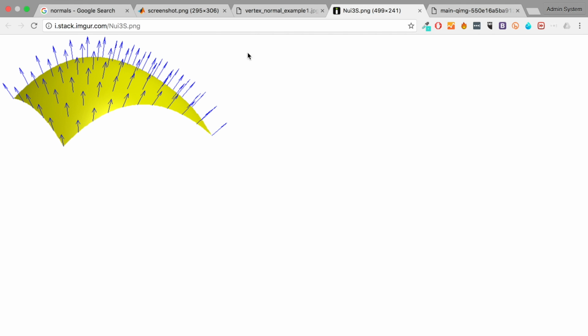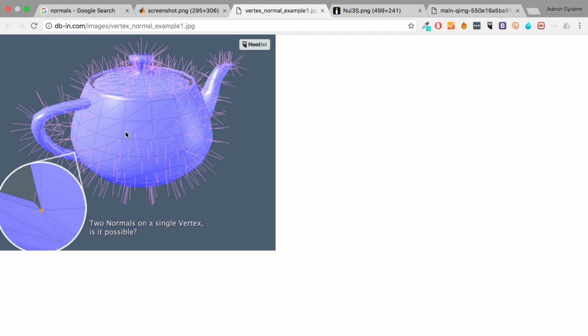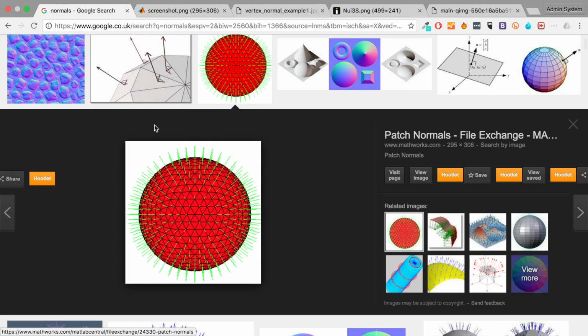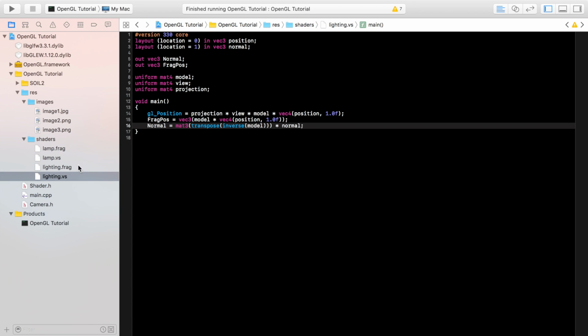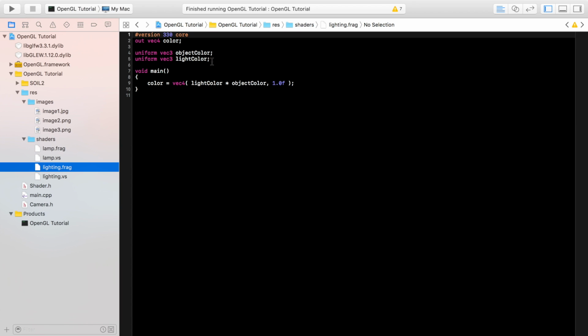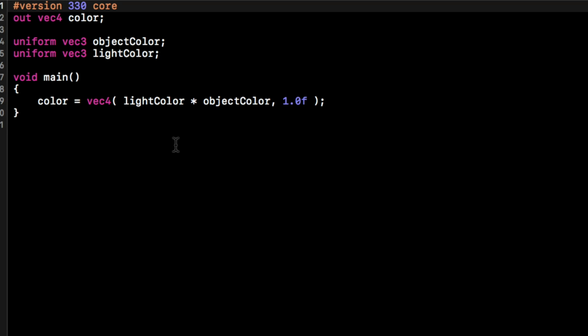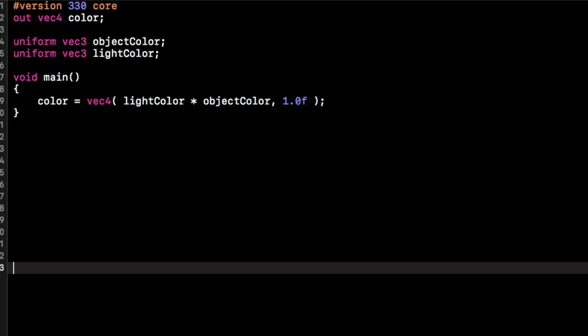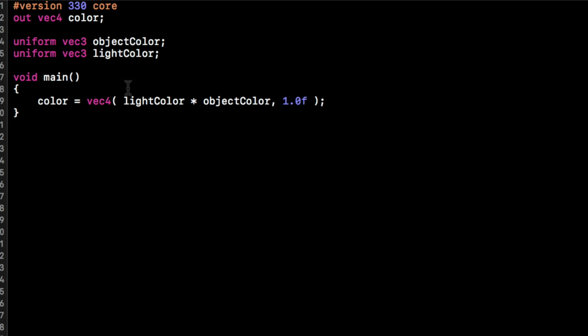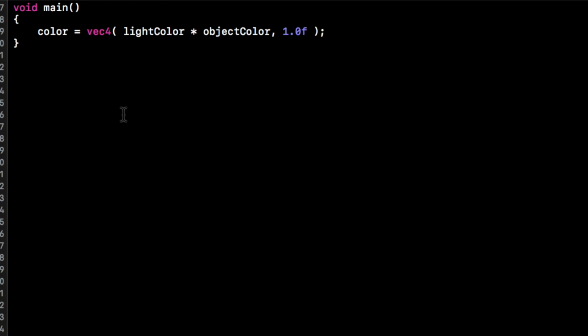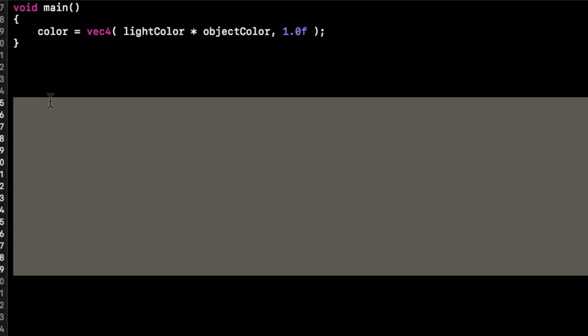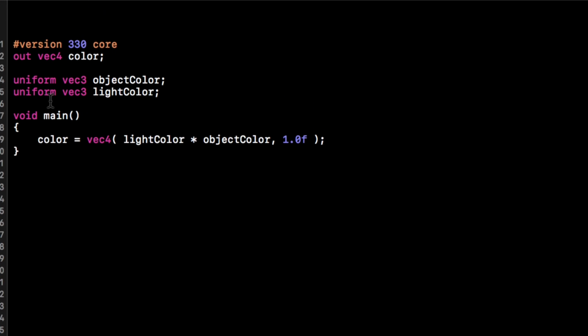So here's another image to show it, and obviously this is a bit more complex, but the principle is exactly the same. So now that we've done this, if we go to the lighting fragment shader, I'm going to zoom in. I'm going to add a bunch of new lines, and the reason I'm doing this is just so I can easily scroll up and down for this video.